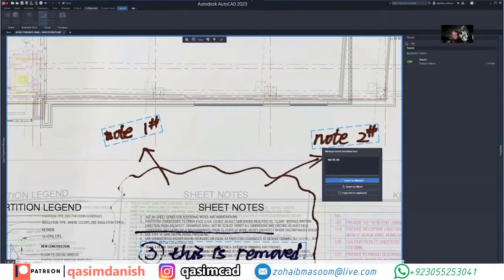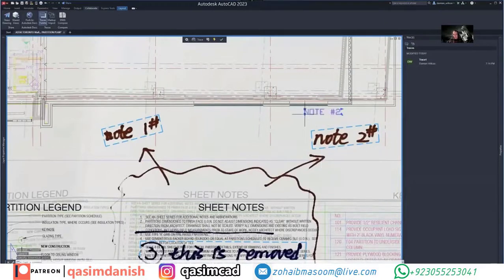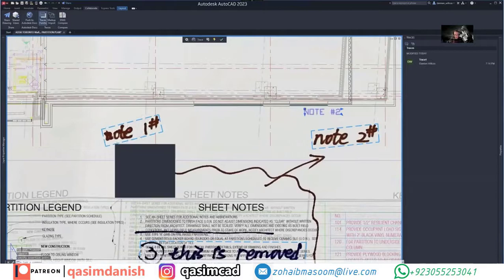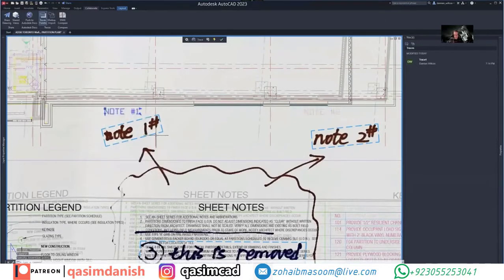Markup Assist makes adding changes and annotations to your design easier by recognizing written feedback and allowing users to insert it into a drawing as text with just a few simple clicks.